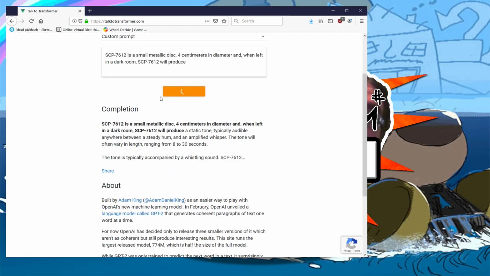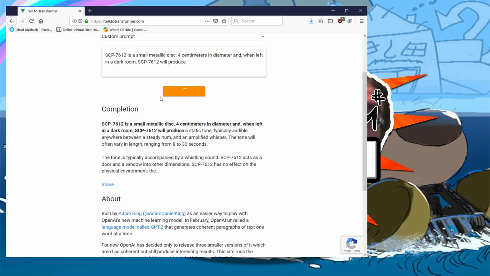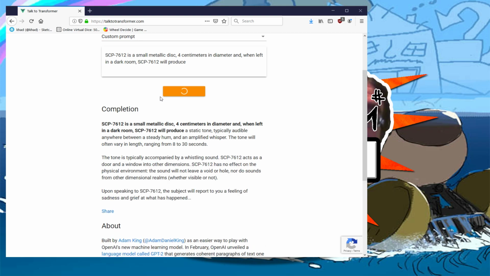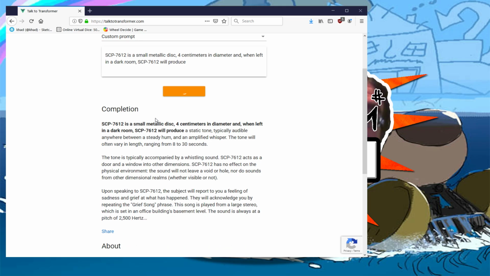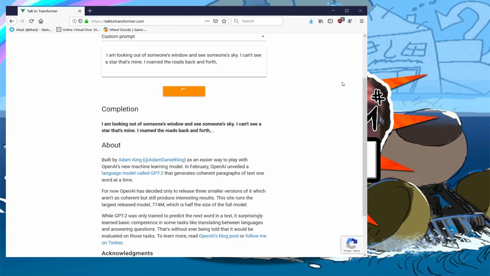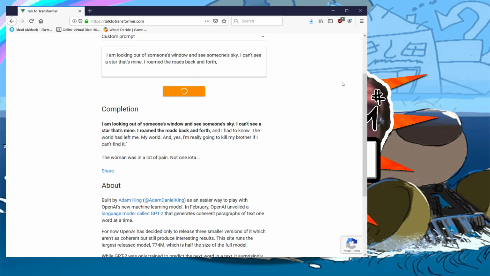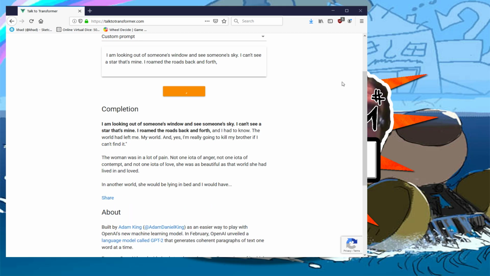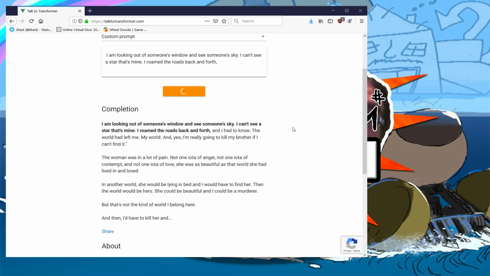SCP-7612 is a small metallic disc. Yeah, yeah. It's actually pulling the SCP article. I'm pretty sure. Yeah, it's just pulling the SCP article. I'm looking. Okay, let's see. See, with yours, Tomato, I just want to stop it after this first sentence. Because the second one, I don't. It's like music quotes or something. That is lyrics, actually. Yeah, exactly. For fuck's sake.